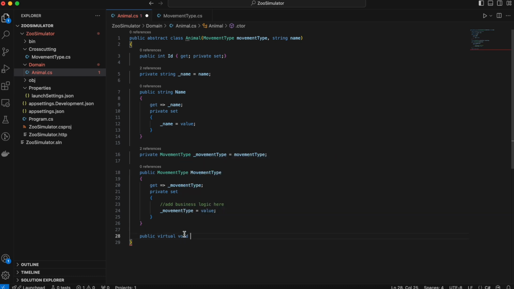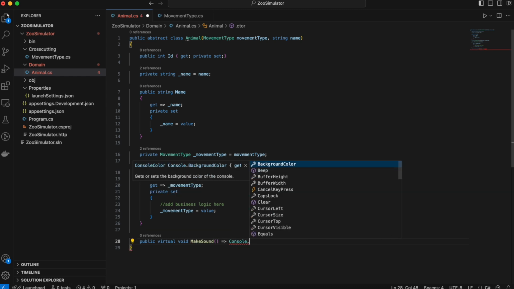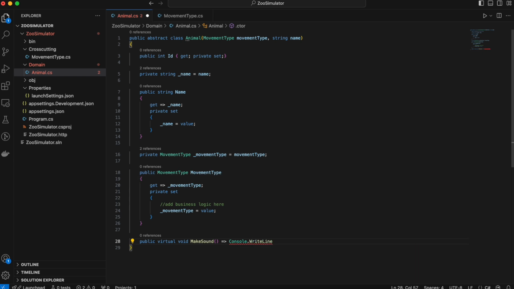Void means that the method doesn't return anything. So what is a method? A method is a block of code that can be reused in the class or in other classes. This is very useful to avoid repeated code and for readability. So let's call it MakeSound. And then we put Console.WriteLine, and let's insert the default that will be silence.